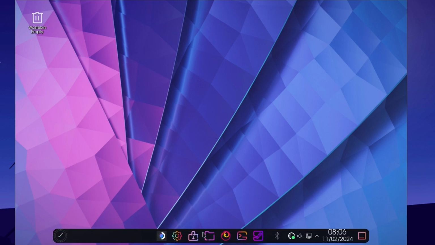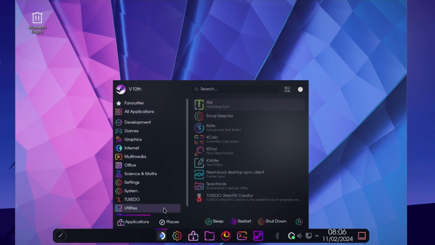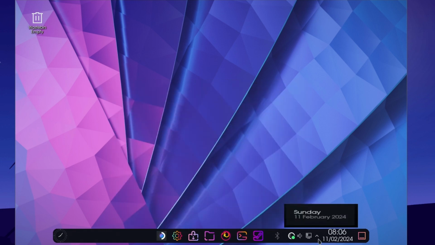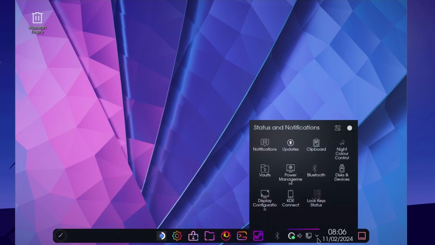So now the taskbar just automatically pops up when I move my mouse near it, and all my icons are centered, including this little menu over here. Everything's looking all clean, as you can see.